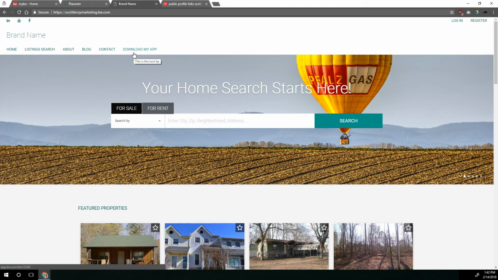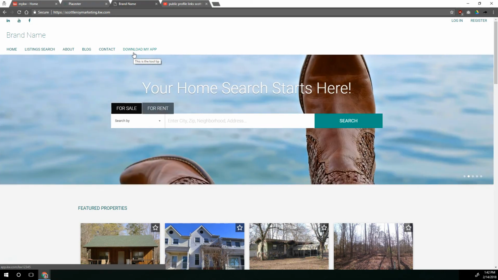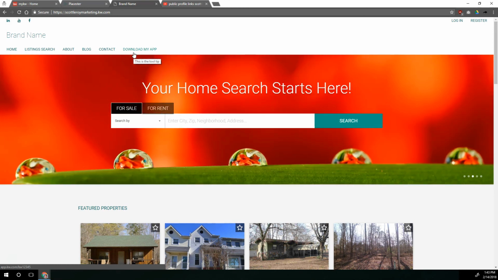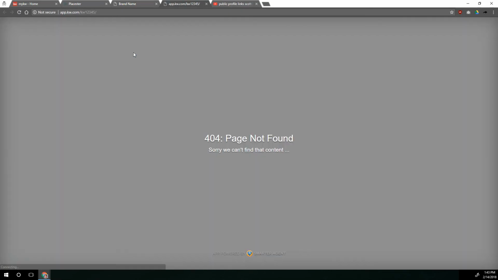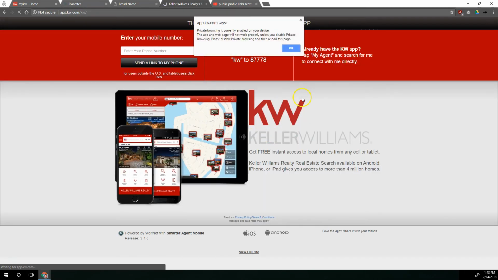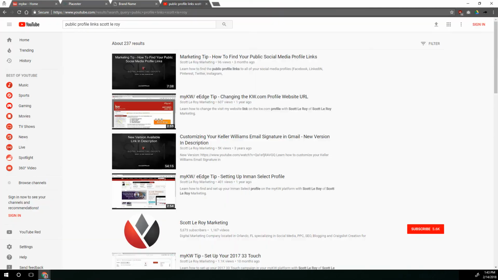And if I hover over download my app, you see that little text that pops down under my cursor that says this is the tooltip. That's the tooltip. So you're telling it what to display there when it hovers over that menu item. You don't have to have a tooltip. It's up to you, totally optional. I usually don't put one, but it's up to you. And then if I click on download my app, it'll take me over to my branded KW app page, and for you, it would take you to yours. Really easy peasy.